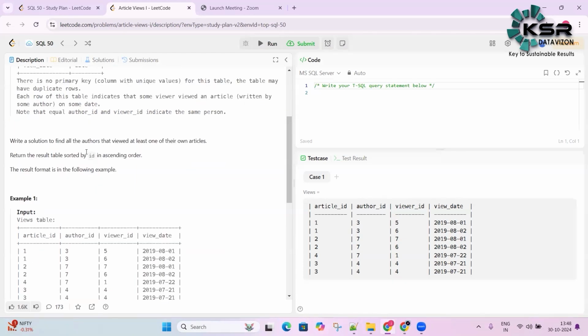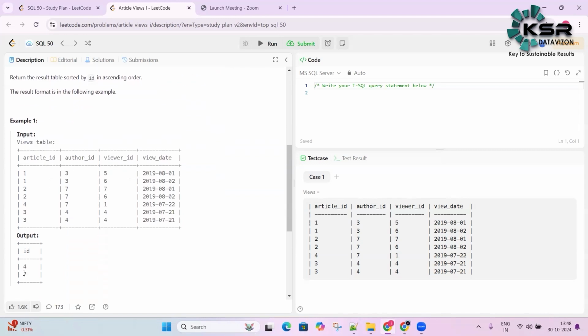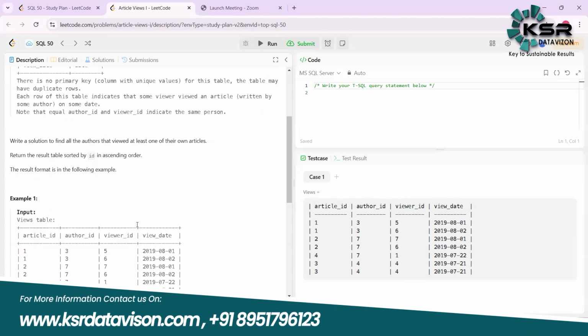So it's saying what we need: authors who have read as viewers, that is 4 and 7. And you see there are duplicates, but it doesn't require duplicates. It requires only distinct values. So let's try to write.